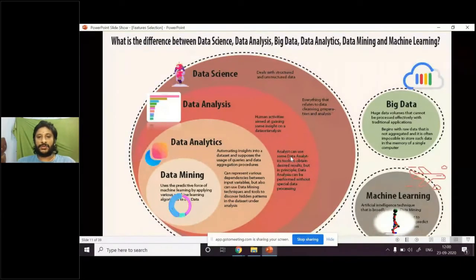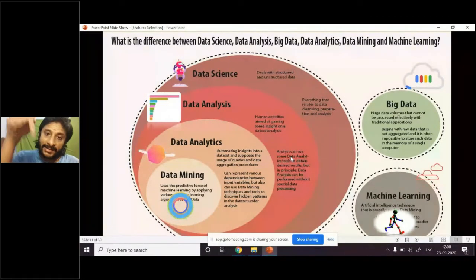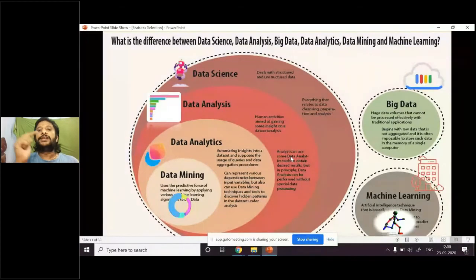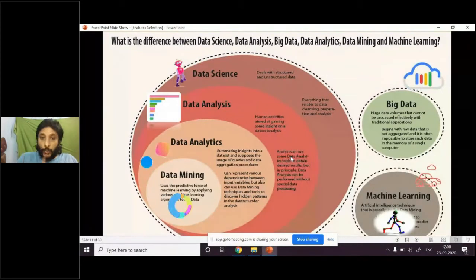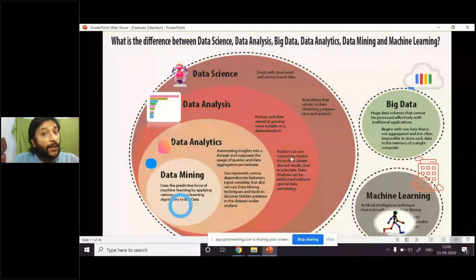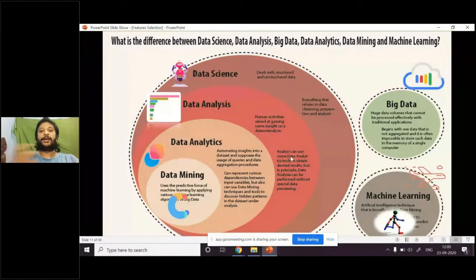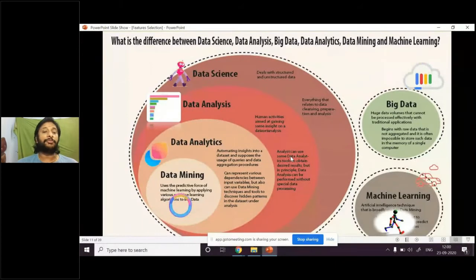Analysis will come into the picture. Data analysis will come into the picture. So data science is the world where you can do cleaning up, creating analytics, and a lot of analysis on structured and unstructured data. This is awesome technology. You should learn it and you should build your profile.